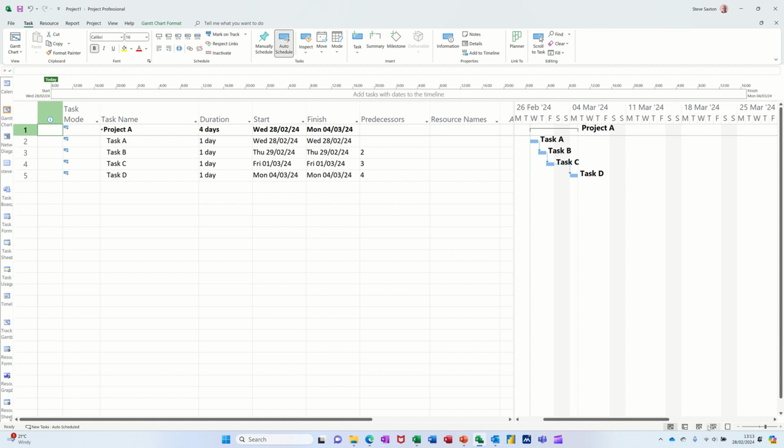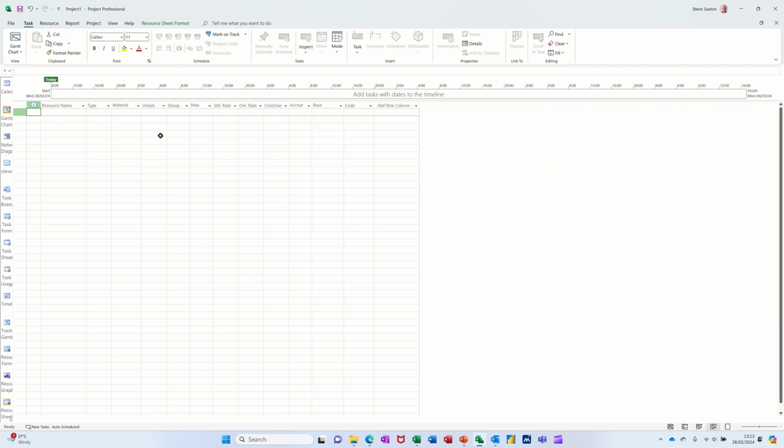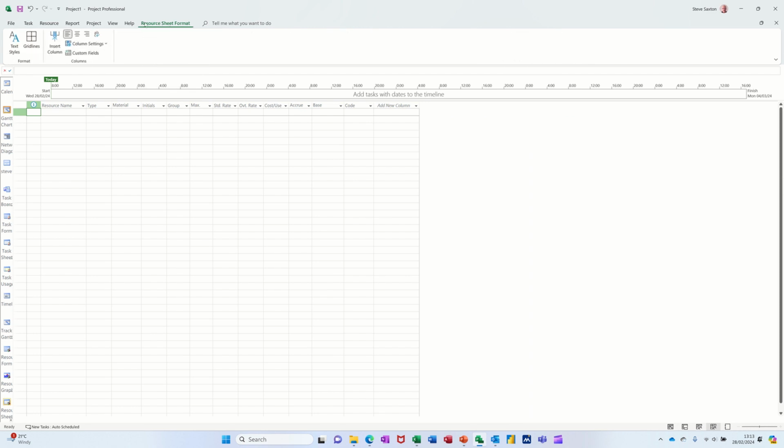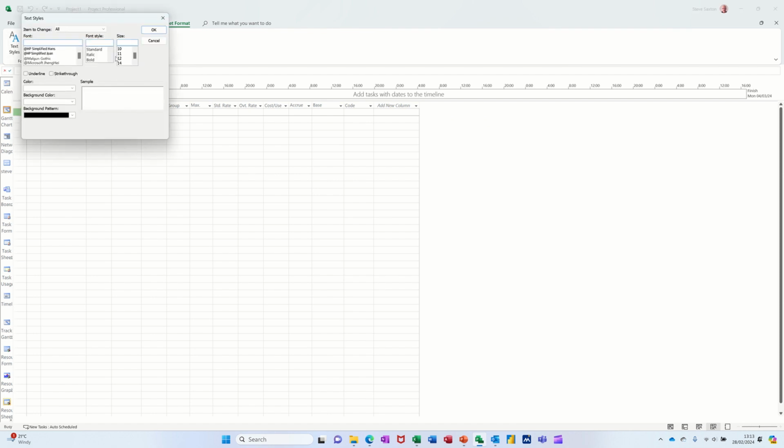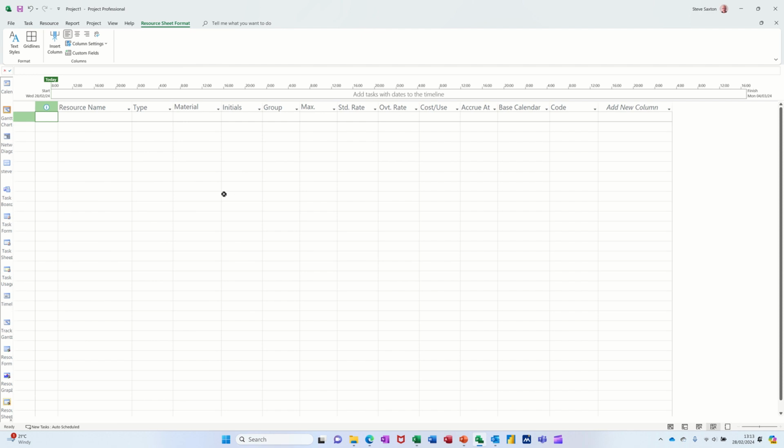Now the reason for that is the defaults are 11 point Calibri. If you want to change that, you can manually change it, but the best way I find is if you go up to this resource sheet format option, you've got these styles, these two A's. If you go in there, you can quickly change it to, I'll go for 14. That's for everything, so everything becomes a lot bigger and easier to see.